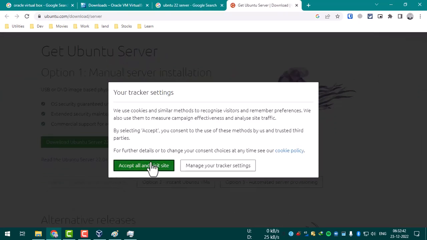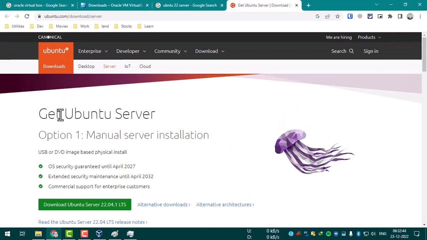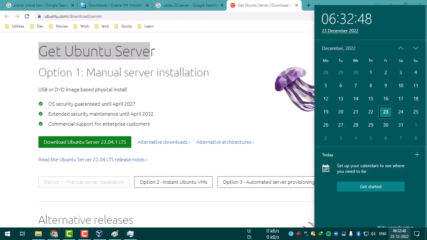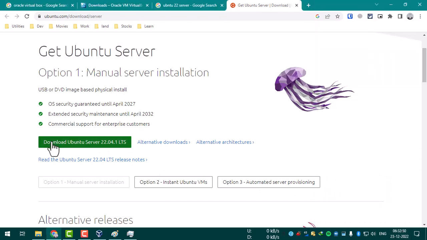It's asking for cookies and stuff, accept them. As you can see, it's saying Get Ubuntu Server, and the latest version as of recording in December 2022 is Ubuntu 22.04.1. Always make sure to download LTS versions, because once you install this, you can at least have it in support for 5 years.